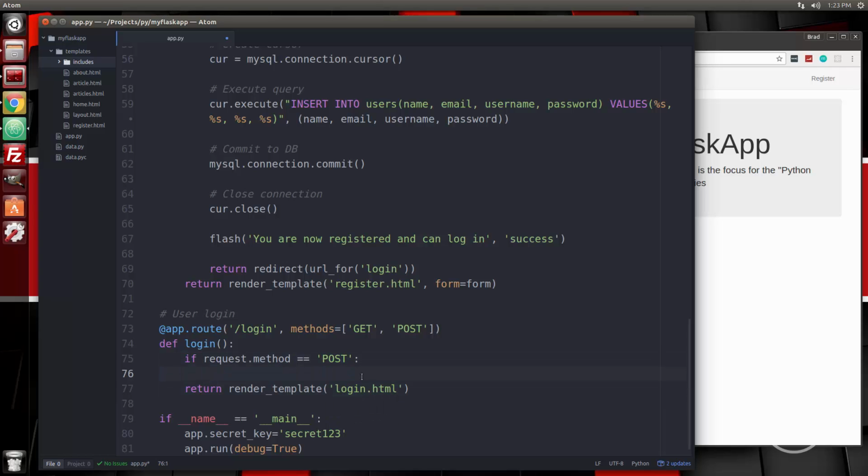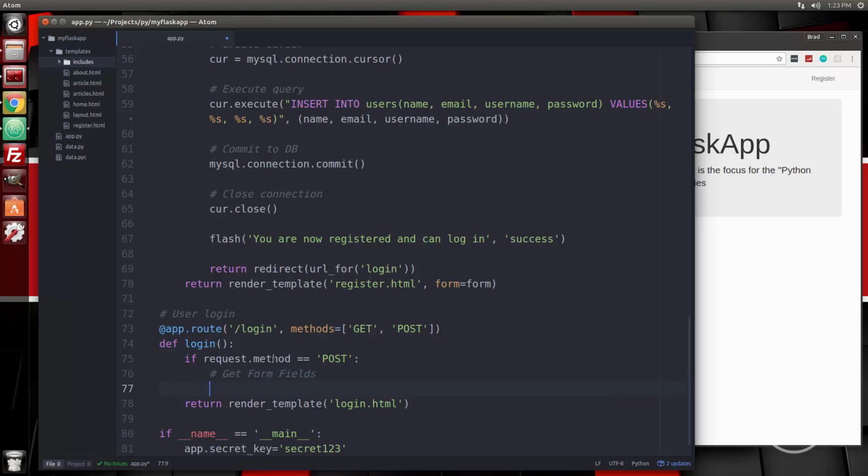Alright, so if the form is submitted, then we want to first get the username and password from the form. So let's say get form fields. So username, and we can get that from request.form, and then in these brackets we're going to say username.